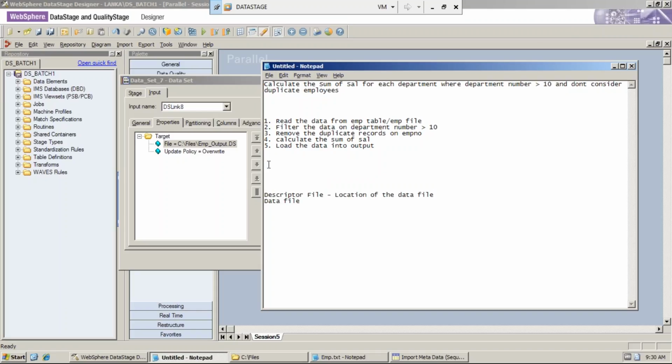But if you see the sequential file stage, it's a normal text file. We can view the data directly, delete the data directly. We can move the file, it means we can copy the file from one place to another place. So this is the sequential file.